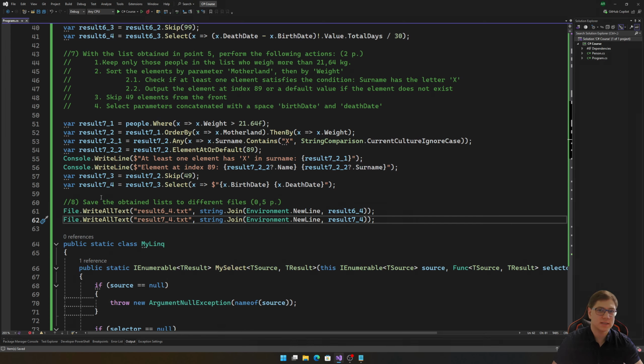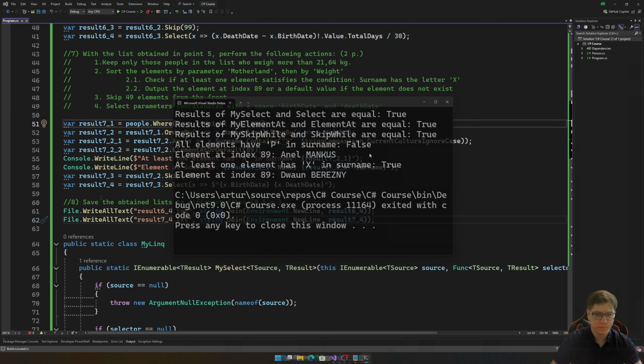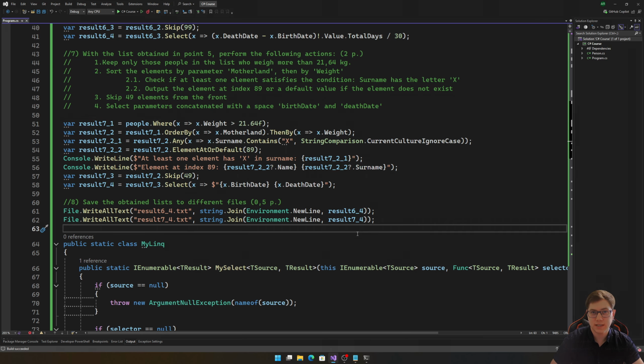You can save them as a txt file or as a JSON file, this is up to you. You need to run your code, ensure that this code works properly, and submit your solution file and result files to Moodle. And your exam will be done.